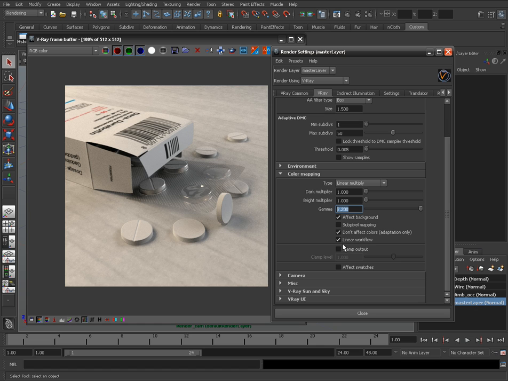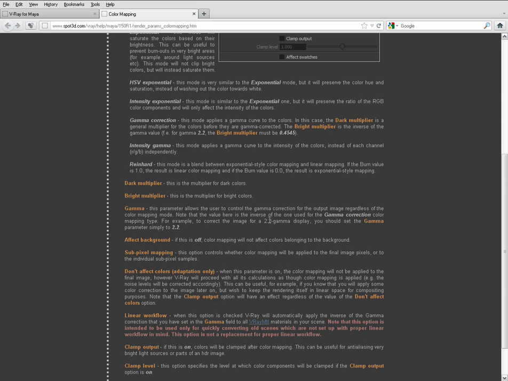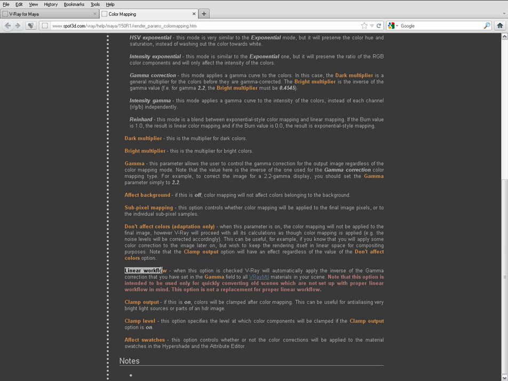Too good to be true. I actually went and looked it up on the V-Ray documentation, and what I found was, checking that linear workflow, as you can see, it automatically applies the inverse gamma correction on your images, but there is also a little warning here. It is only intended if you are working with your legacy scene files. It is not a proper linear workflow. If you're trying to do things right, I'd show you another way.